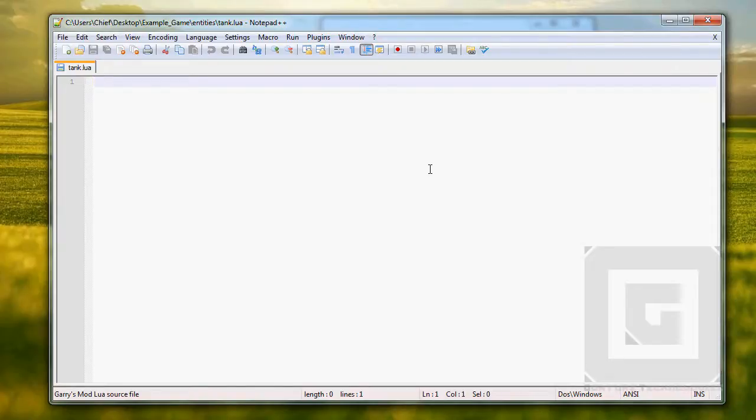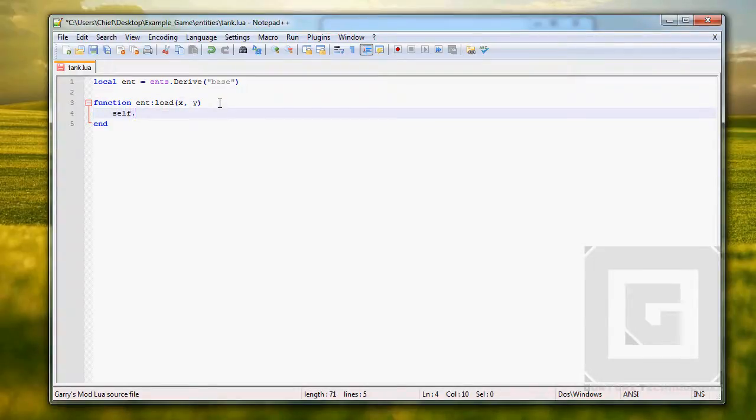First of all, as in any other entity, we derive the base entity that we made in the previous tutorials. The load function. First of all, set the position. Self set position, which is going to be the position that we wrote in the load function.